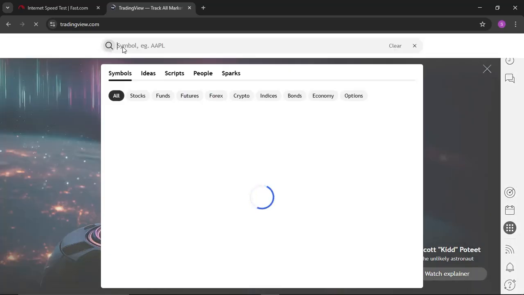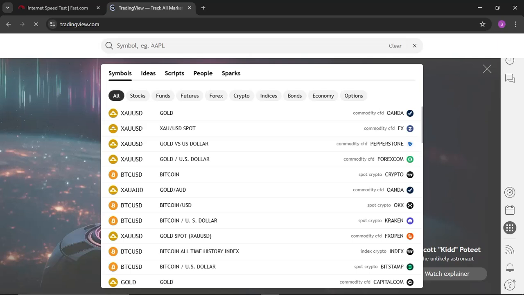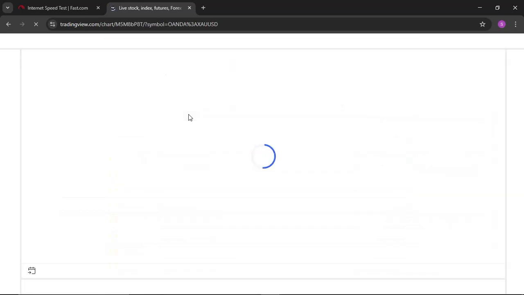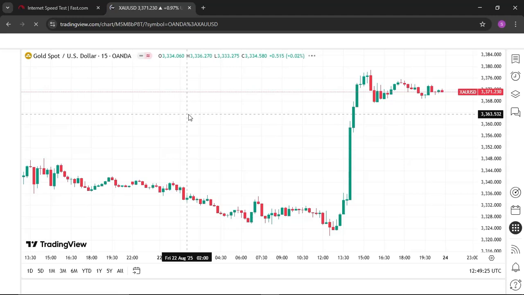Then you come here to the search bar and search for the pair you want to trade. For me, I told you our case study for this course is going to be gold. So I'll just search for gold, which even before typing it, you can see it here because I've been searching for gold. You just type XAUUSD here and it's going to appear. So I'm going to select this one, XAUUSD, the first one. Okay, so this is the chart.